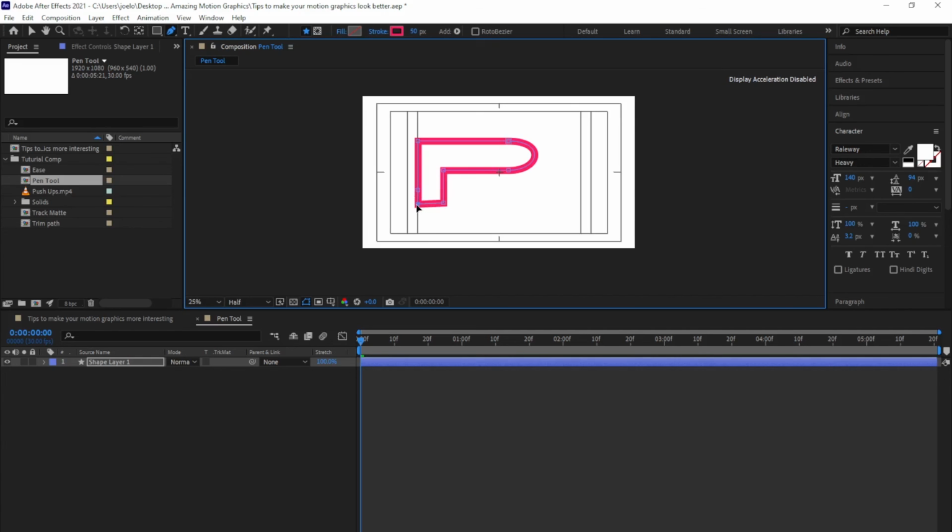No, this is not perfect, but it's just how you can use the pen tool in After Effects to create random shapes. And the pen tool is very useful because it gives you the opportunity to create unique objects in After Effects or in graphic design as a whole. So it's very useful and it's very important to learn this tool as a graphic designer.